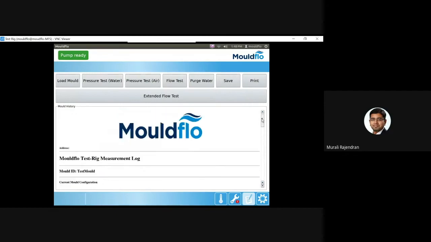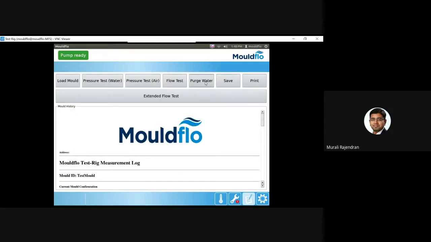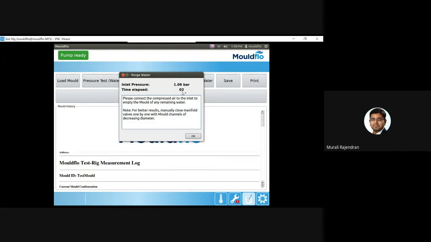Once the test is done, you can click on the purge button to purge water away from the mold. We recommend purging water one channel at a time, so that all the pressure is focused at one point rather than 8 channels at the same time. You can do 1 or 2 channels at a time so that you have concentrated compressed air. But we don't recommend using a large amount of compressed air for purging water, because it might break the sensors too.